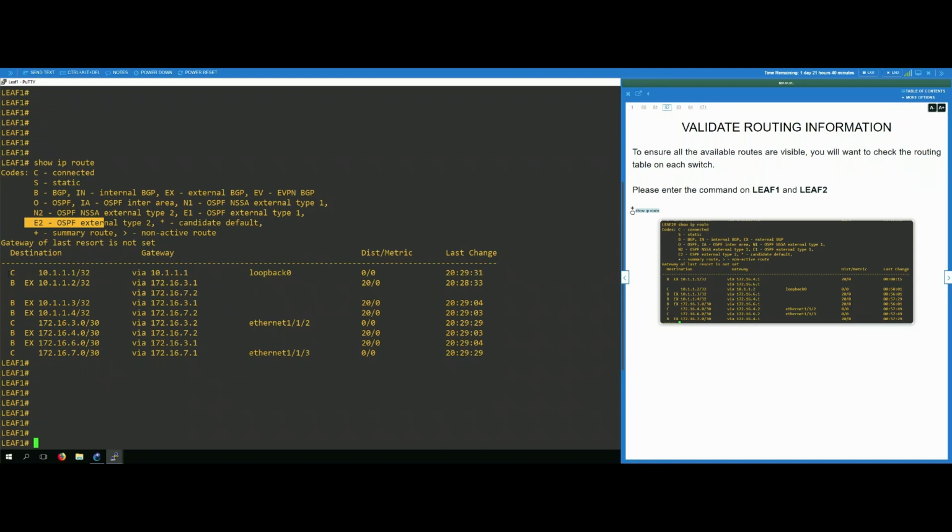So let's go down to this table. We only have connected routes and BGP routes. Some of the connected routes are 10.1.1.1/32 on this leaf 1, which belongs to the loopback address, and that makes sense, it's connected. Then we have the external route that was learned through the BGP process, which is 10.1.1.2, which is for the leaf 2 loopback.